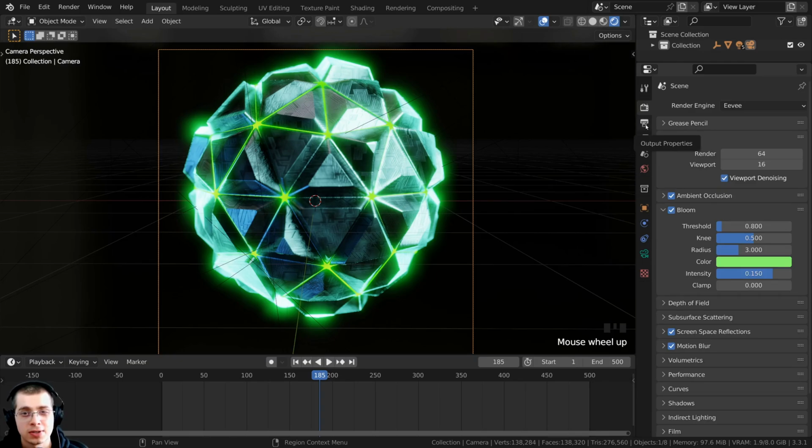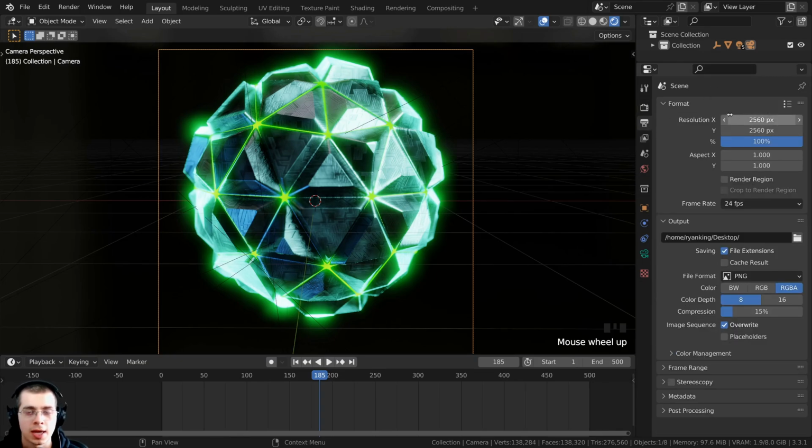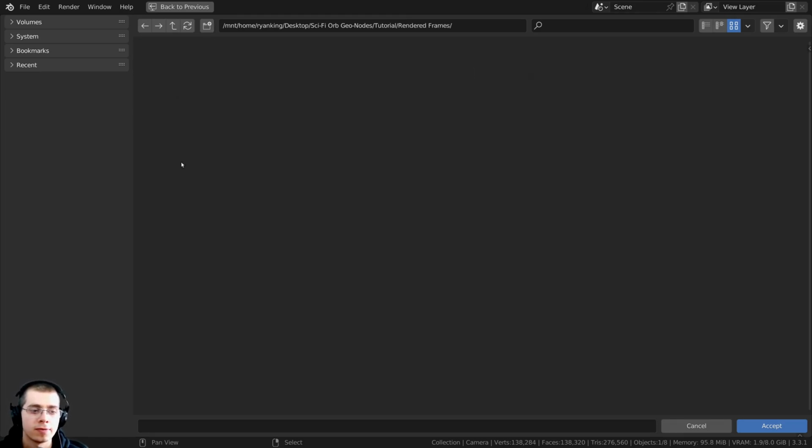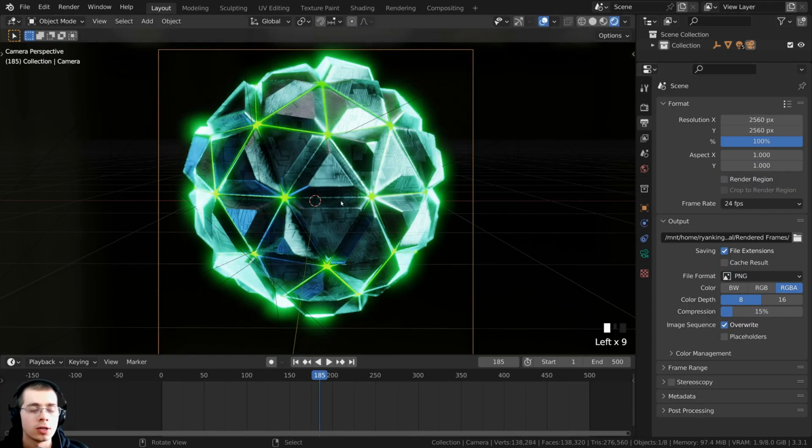So let's click right here to go to the output properties, and we want to set an output for the rendered images. So right here on the output, let's click on this file icon. And then in the folder with all of my other tutorial files, I've created a new folder called rendered frames. You can click on the plus icon right there to make a new folder, and I'm just going to go inside the folder, and then I'm going to click on the accept button. This way, all of the frames are going to be rendered to that folder.